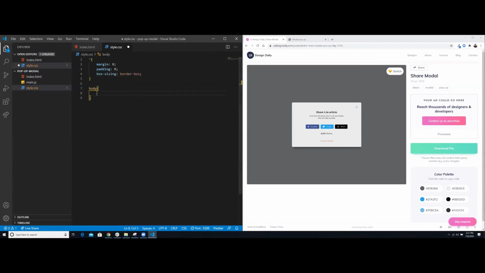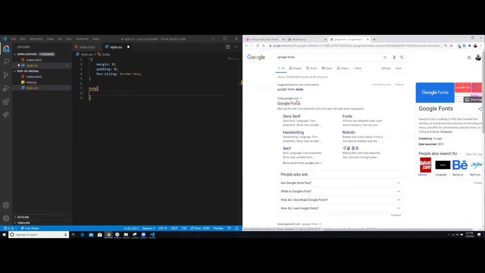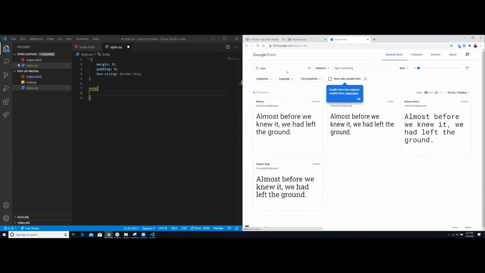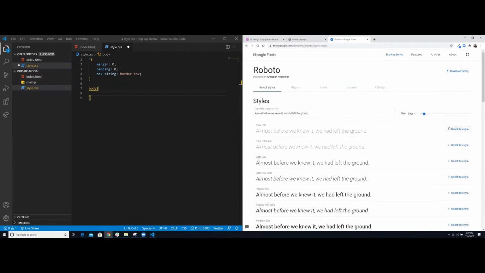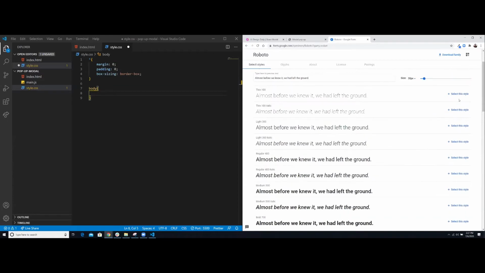I'm gonna need a font here. I'm gonna select a different font. Probably I'm gonna get the Roboto font. So I'm gonna go to Google Fonts. I'm gonna select the Roboto. Yeah, this is the font that I want to use in my web page. So I'm gonna select the font, and I'm gonna select all of them, the thin, the large. You can select whatever you want here. I'm gonna select all of them.